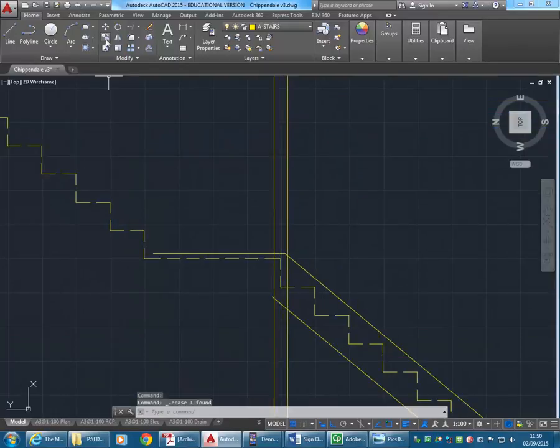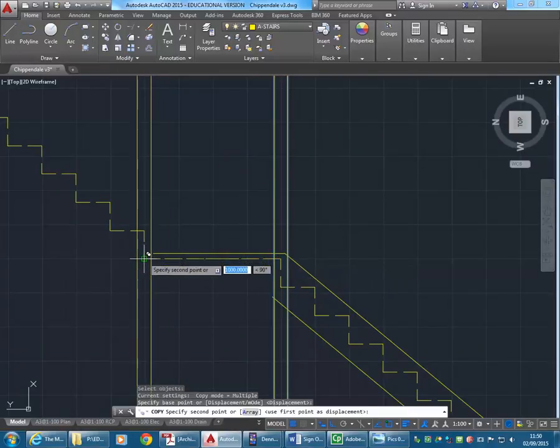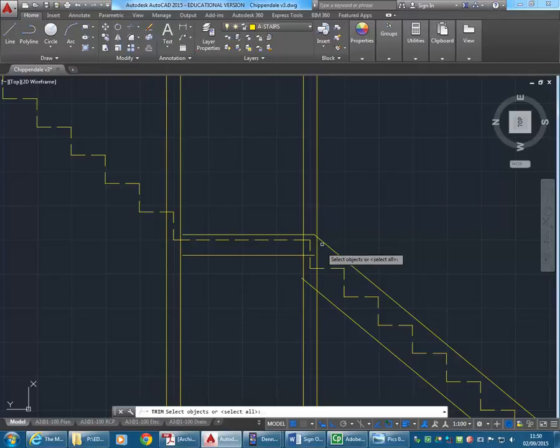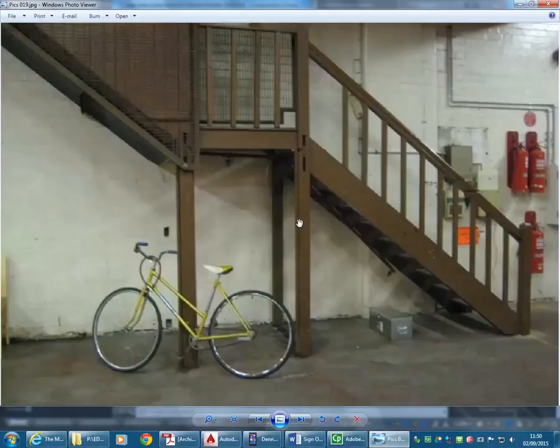And then copy those two lines across to the other side of the landing. And then again offset 150. Come down and trim it all back. So I'll let you work out the rest of it, but I'm sure you can see, once you just think about the way things go together, not only by looking at the photos, you'll be able to work all that out.